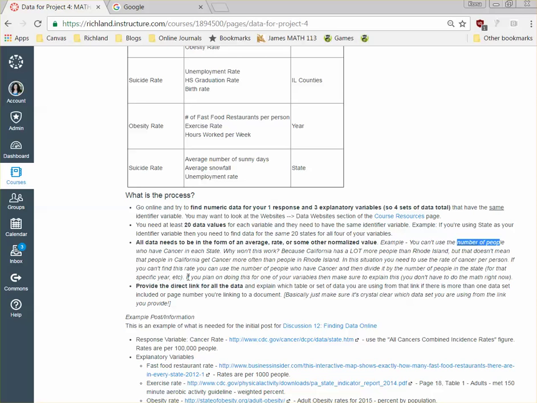If you plan on doing this for one of your variables, make sure to explain this. You don't have to do the math right now, but make sure to explain that I'm going to find the total population of California and divide this out, or the total population for all the states and divide this out to get my rate. So just make sure to explain that, but you can do the math later.